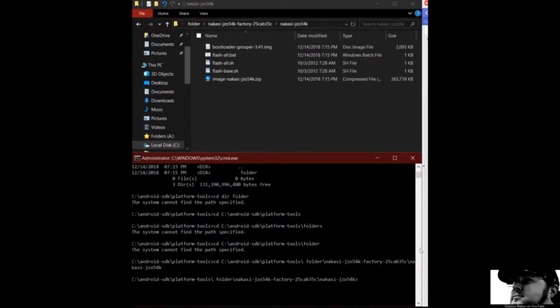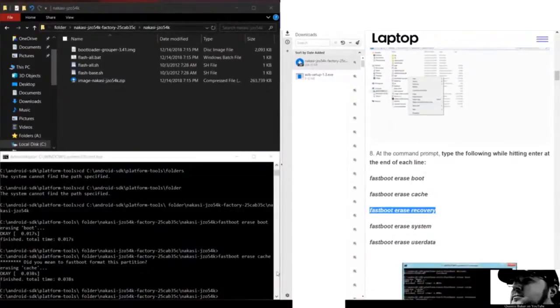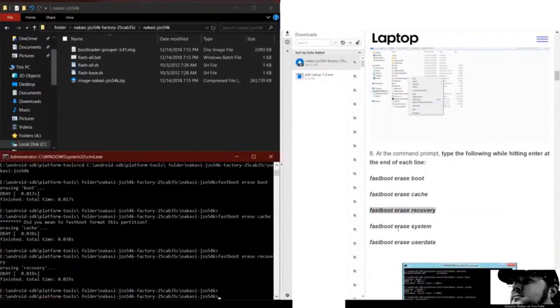Alright, so now we're going to have to redo all this. So, okay. Now type the following and enter each line. So we're going to try this again. Copy this, copy that, copy erase file system.